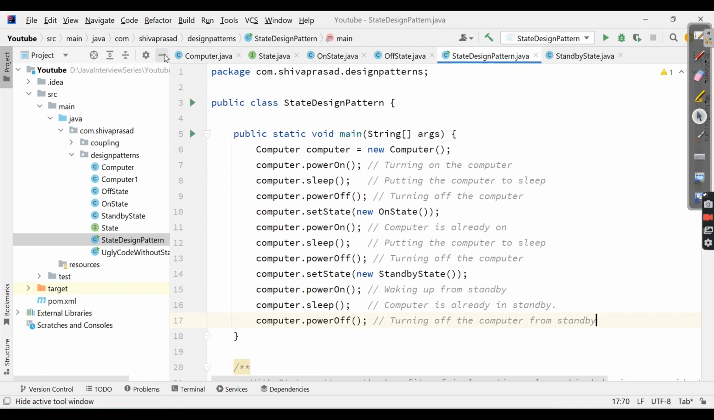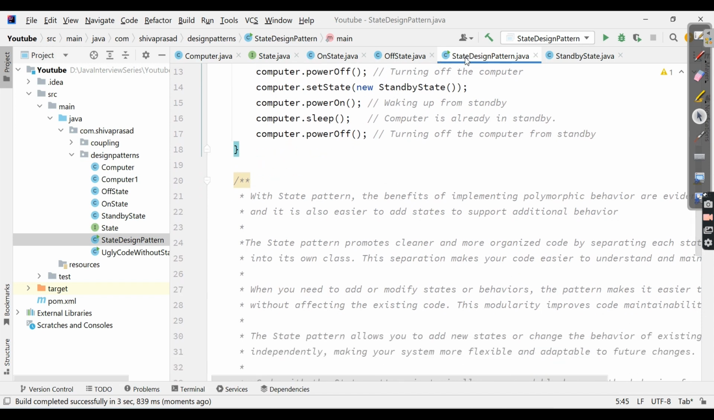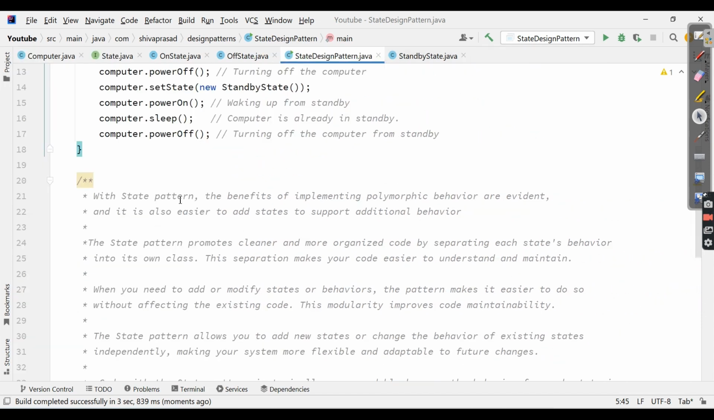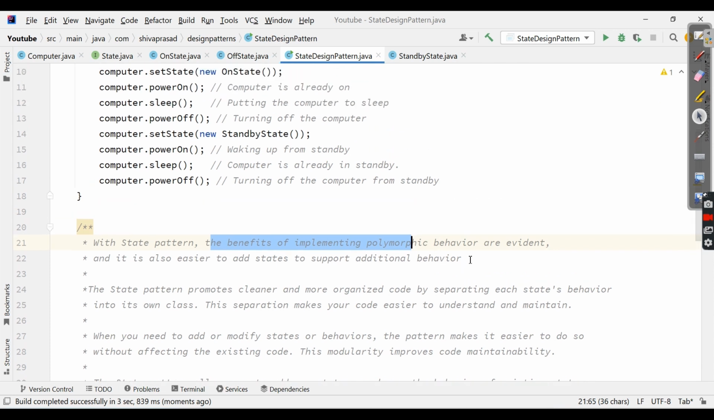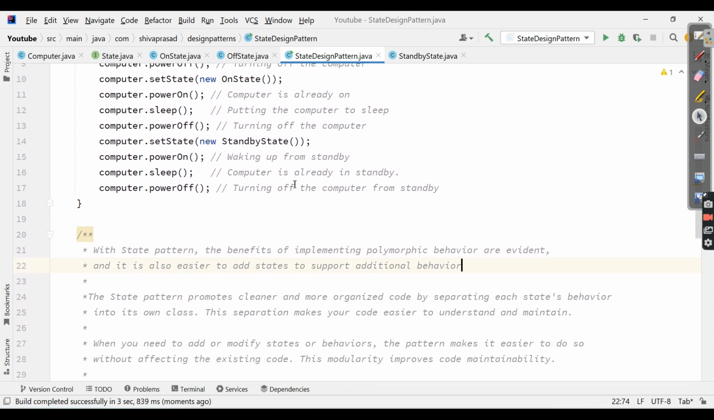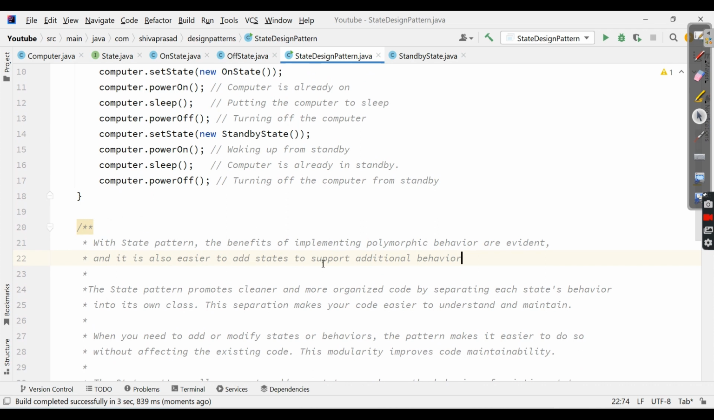So now you might wonder, right? What exactly are the benefits we are getting from this piece of code? The first and foremost benefit is that with the state pattern, the benefits of implementing polymorphic behavior are evident. That means at runtime you are determining the behavior, and they are evident now, right? And it is also easier to add states to support additional behavior.